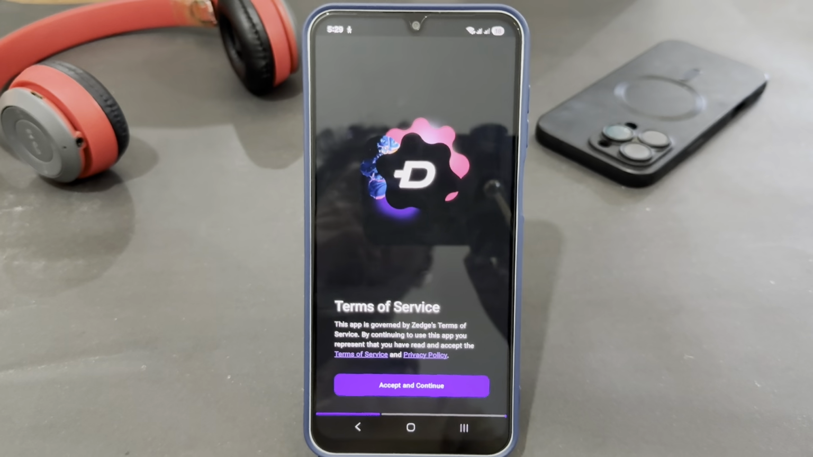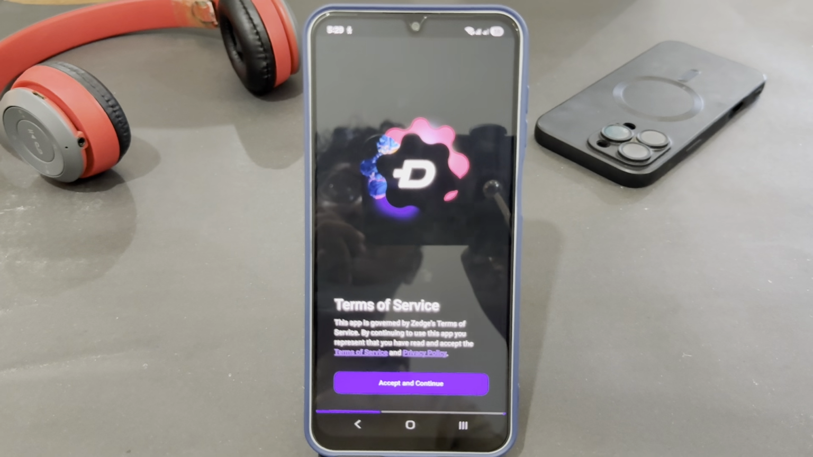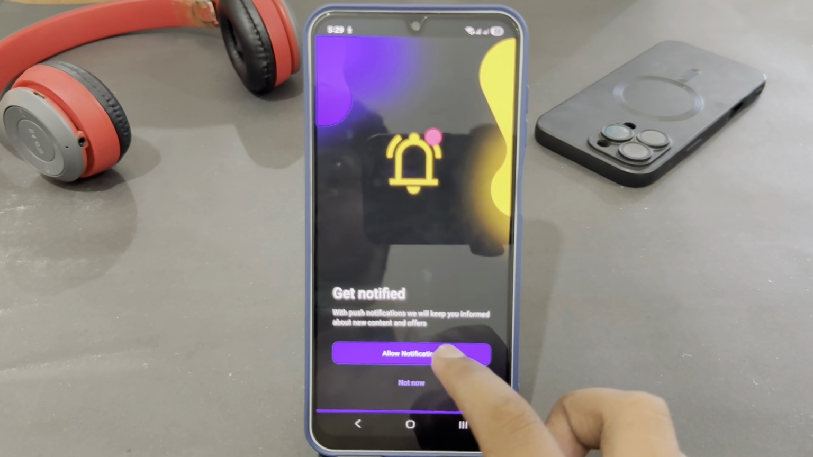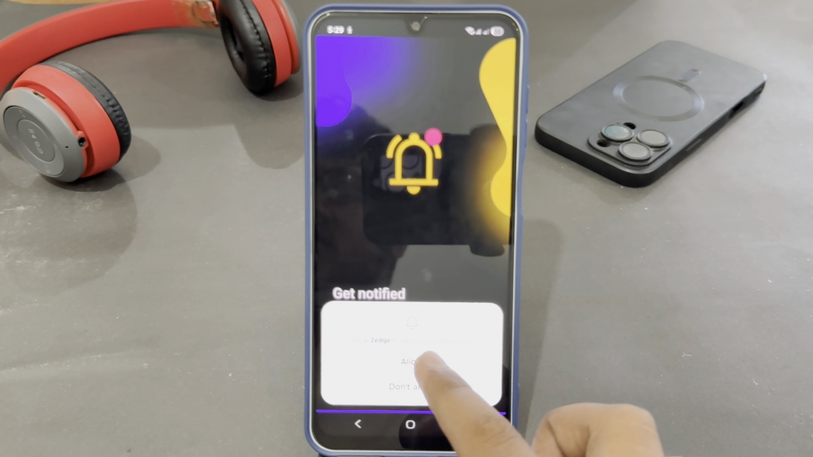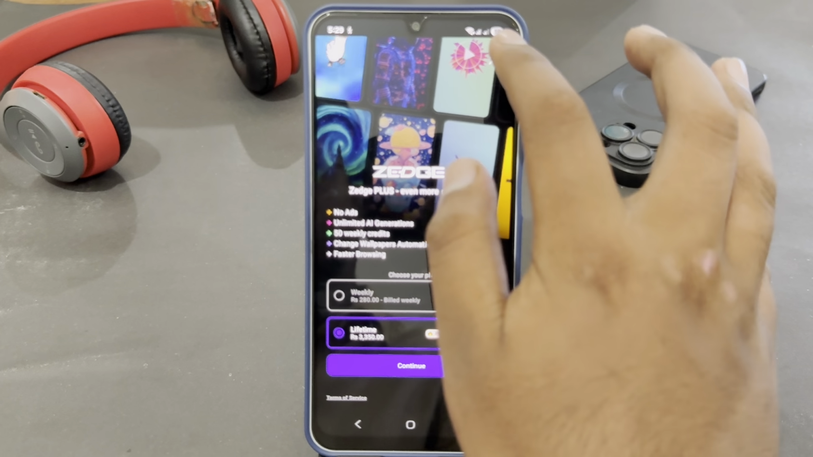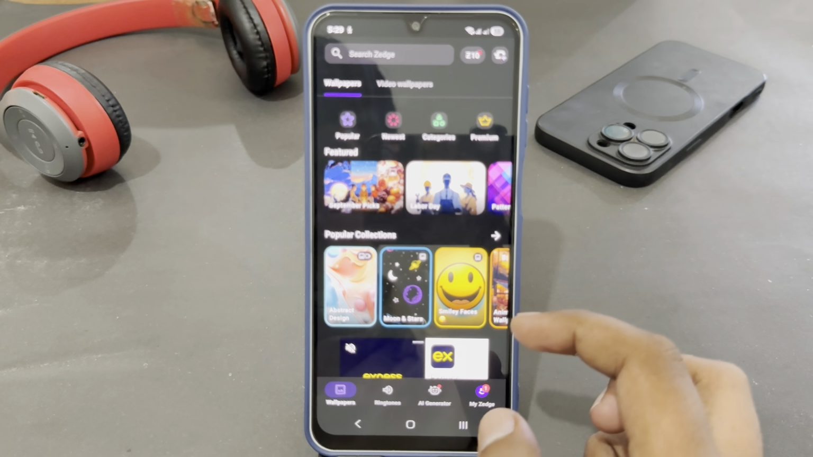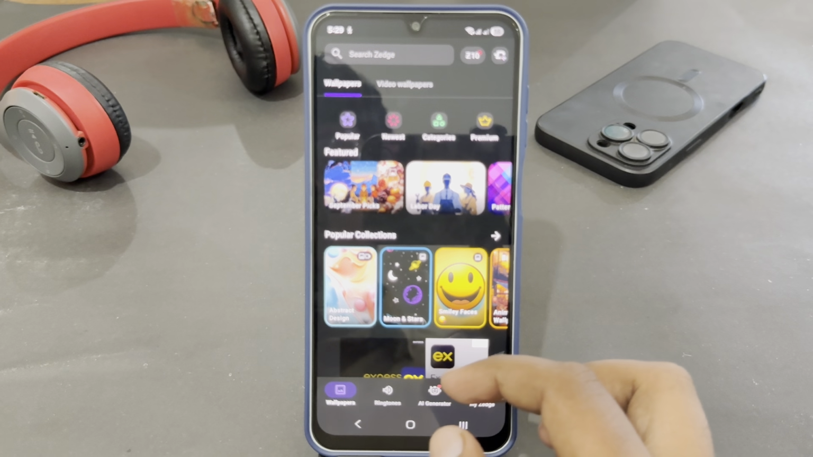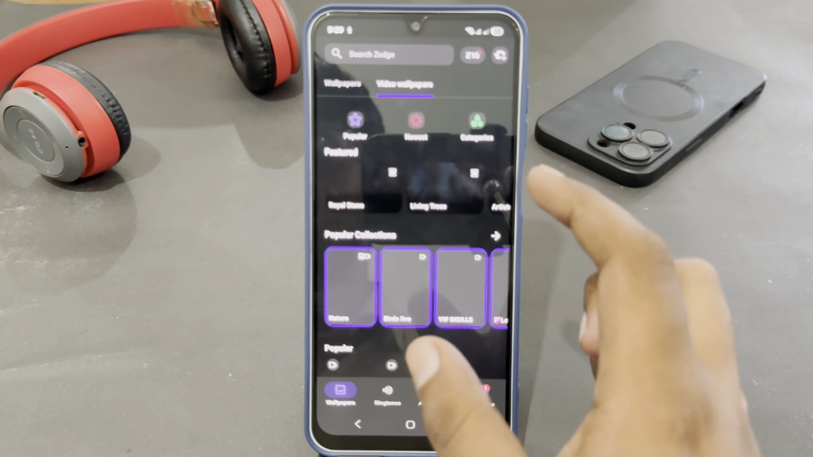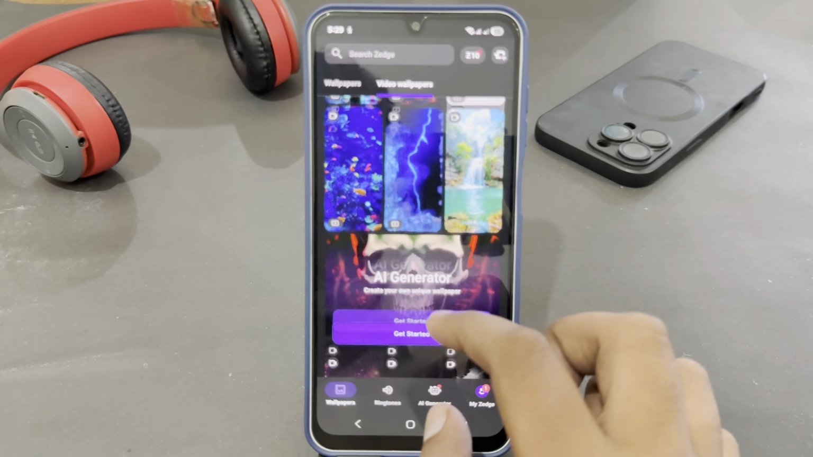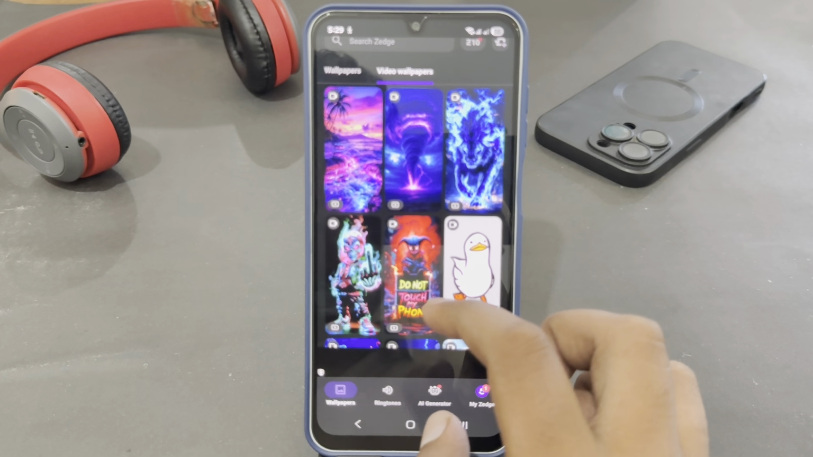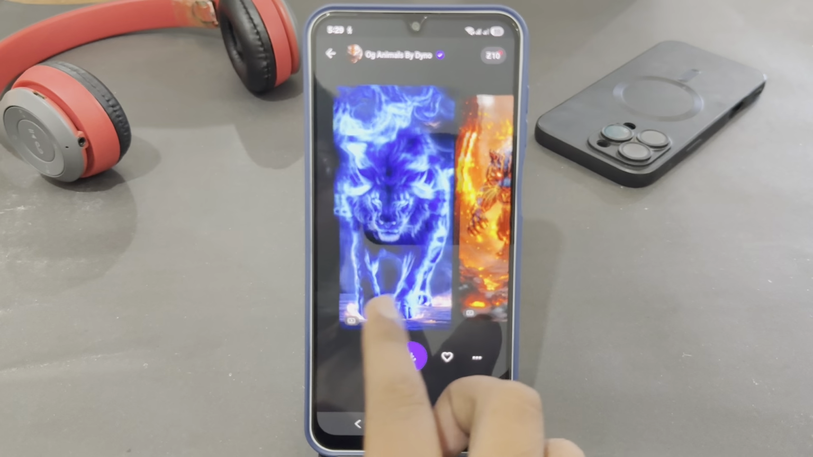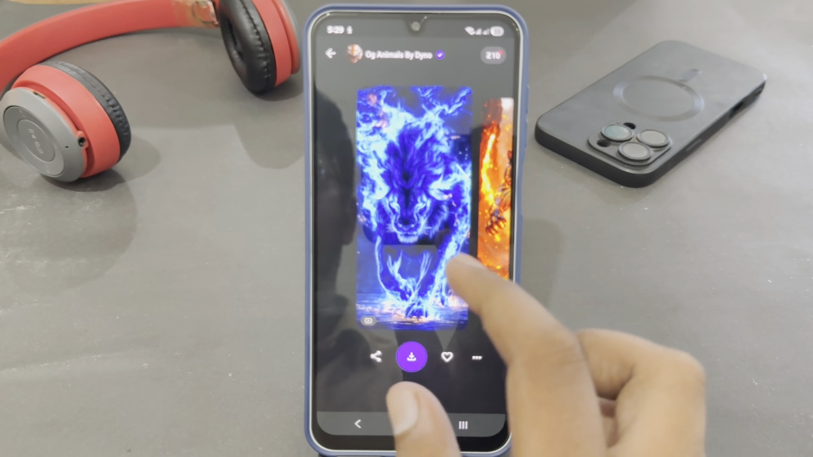And here we have to make a simple setup. First, just select agree and continue. Then select allow notifications. Then tap on allow. And here you must select the wallpaper which you want to set as your own. As here there's wallpaper and video wallpaper, you must select the wallpaper which you want to set as your home screen. Let's say this one. You can see there's a live wallpaper, so I'm going to select this one.